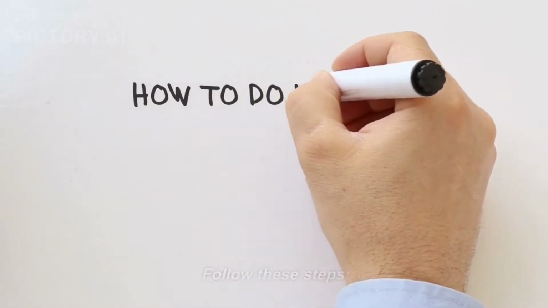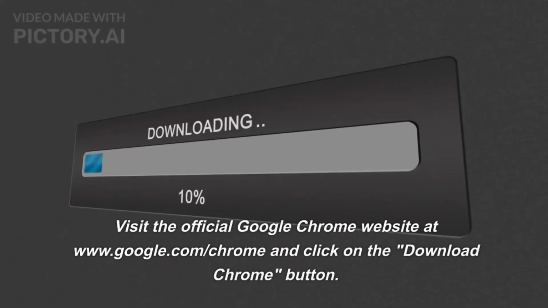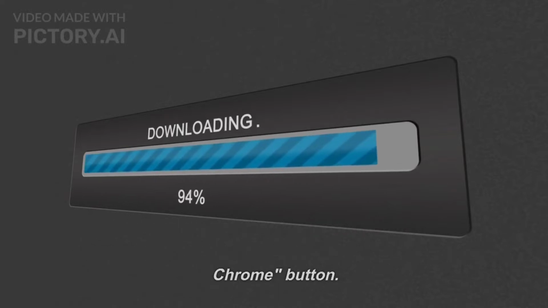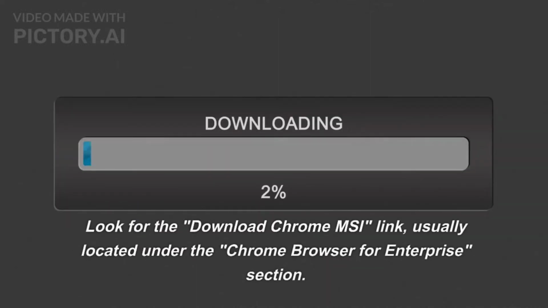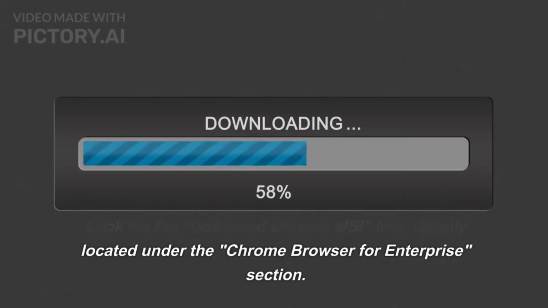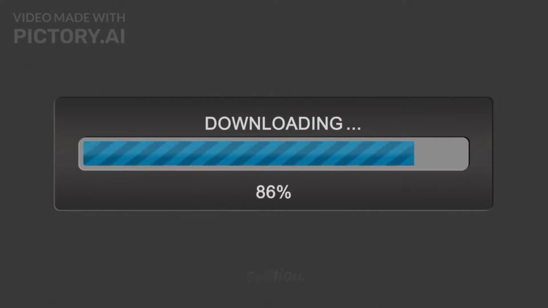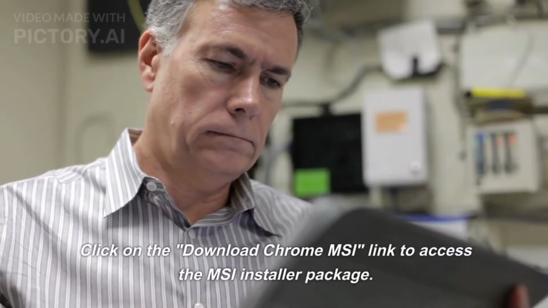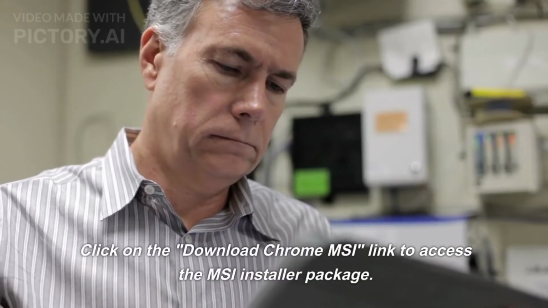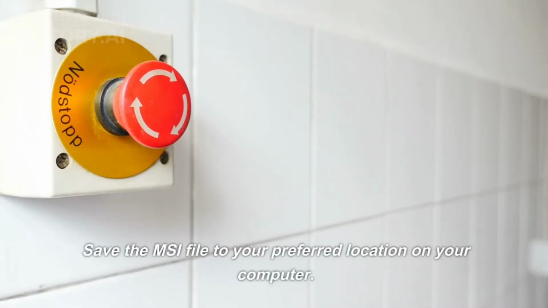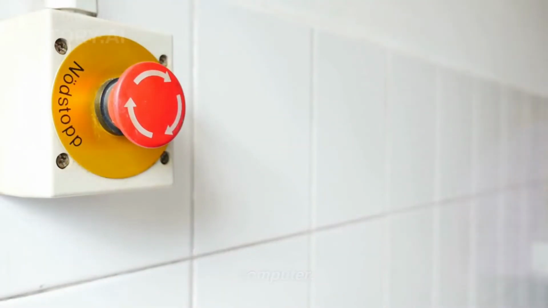Follow these steps. Visit the official Google Chrome website at www.google.com/chrome and click on the Download Chrome button. Look for the Download Chrome MSI link, usually located under the Chrome Browser for Enterprise section. Click on the Download Chrome MSI link to access the MSI installer package. Save the MSI file to your preferred location on your computer.